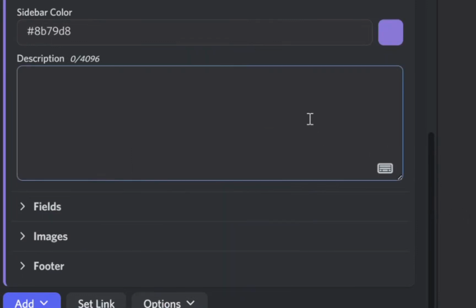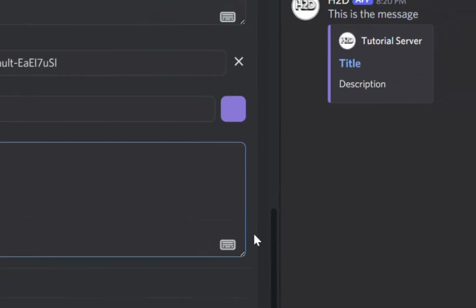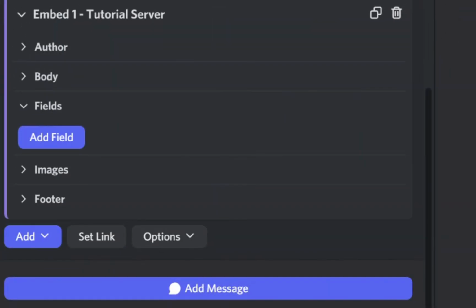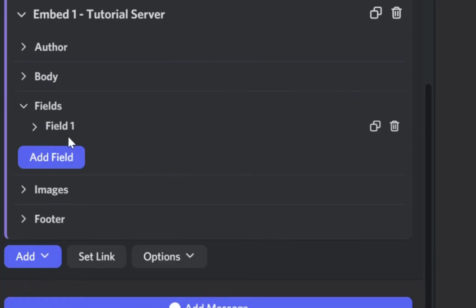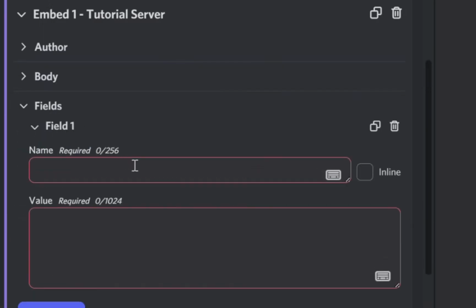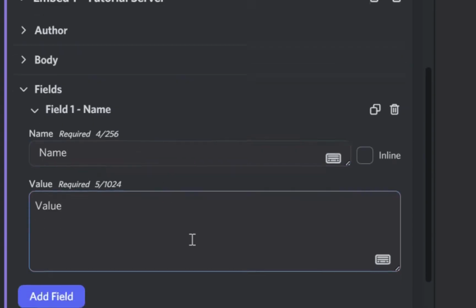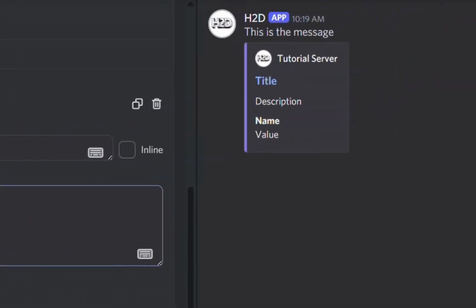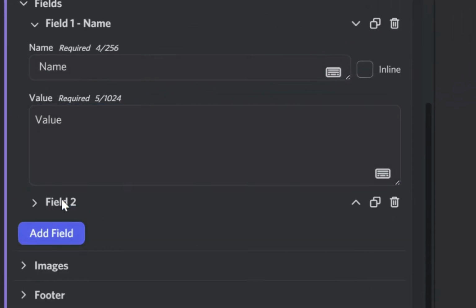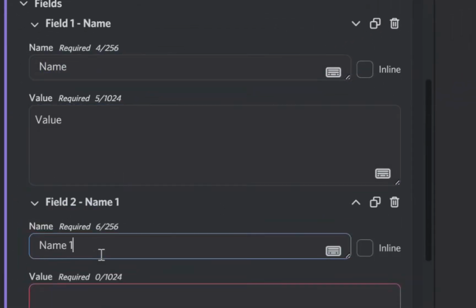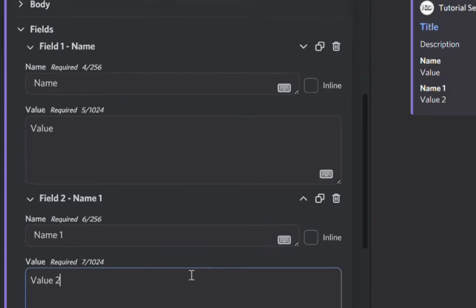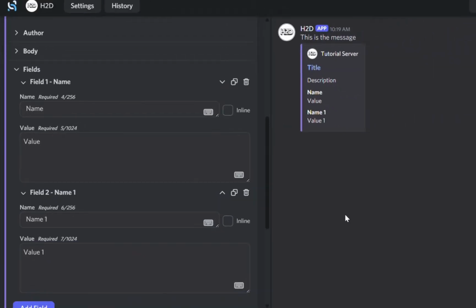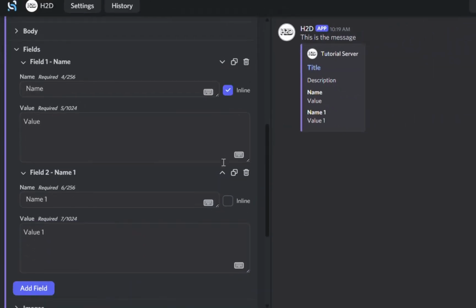The description can be added here. Pretty much everything under the title should be added here. Fields are also very useful. You have to give the field a name and a value. They are basically like title and description. Multiple fields can be added. You can also have the fields inline so that they appear like this.